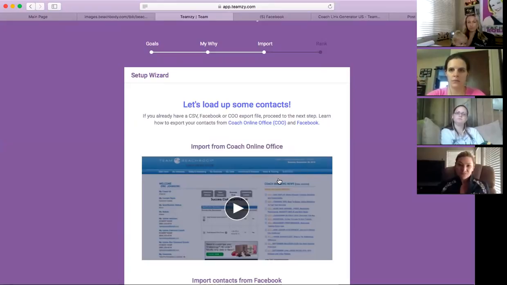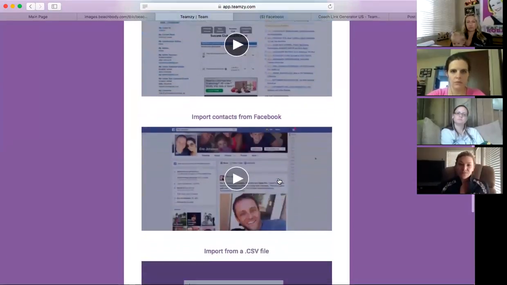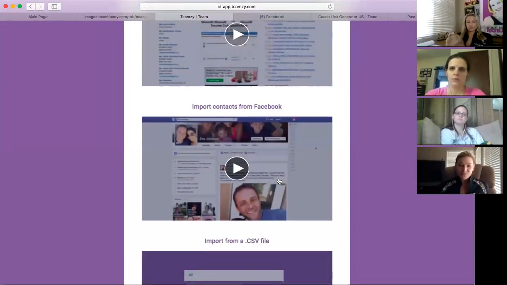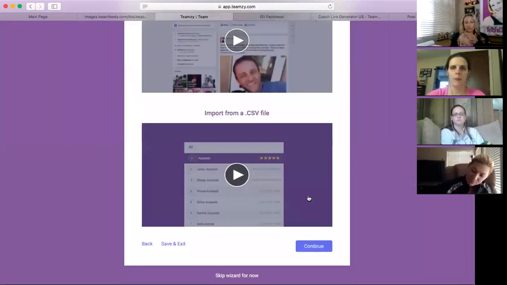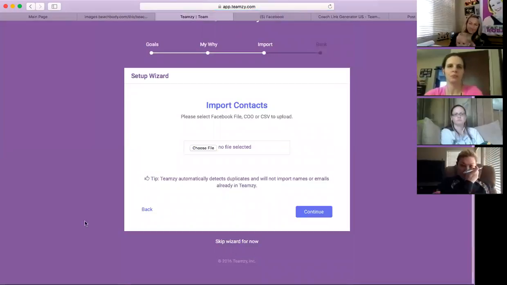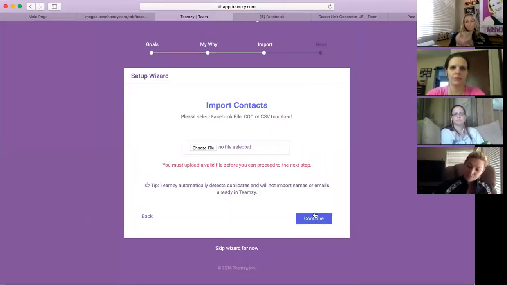Eric literally walks you through how to import your contacts from your Coach Online office and how to import them from Facebook, and what kind of file to save it to. I mean, it just takes 2 seconds to do all that. It might take a while for them to load into Teamzy, but as far as you doing your part, it literally just takes minutes. It's not a big, scary process at all, and that's another reason why I loved this instantly. And then once you have the file done like he shows you, then you'll click Import Contacts.